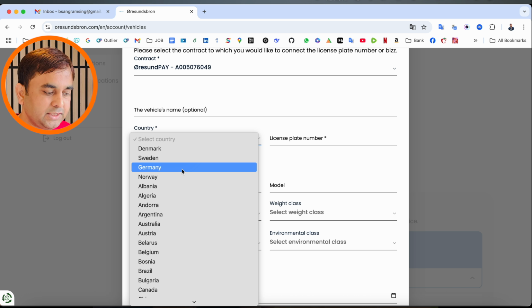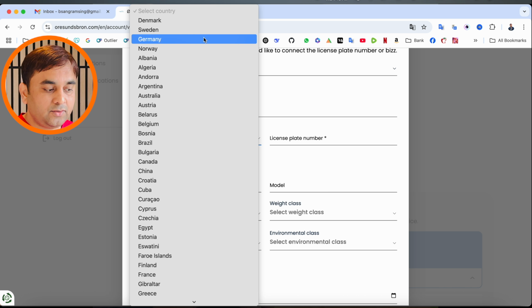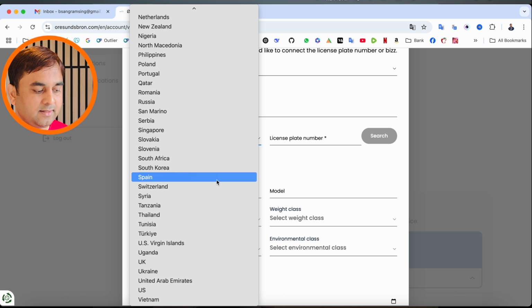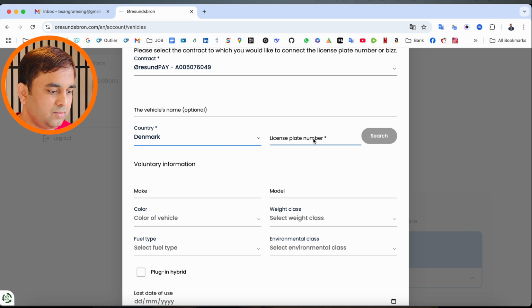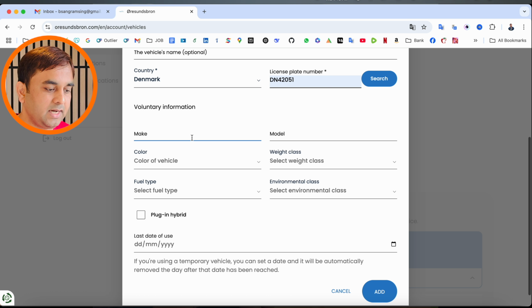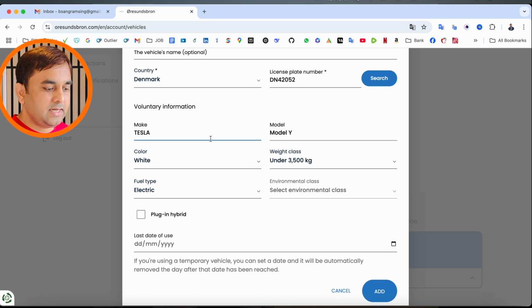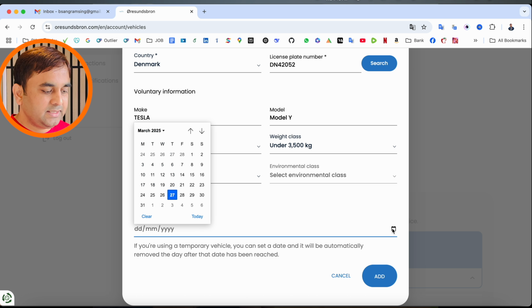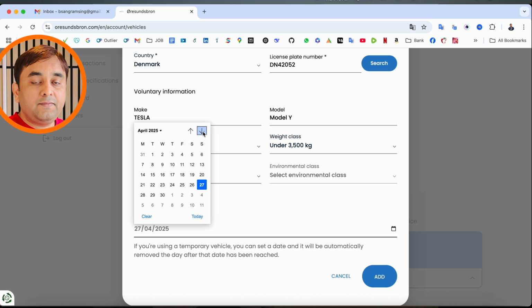Here the country, which country's number plate you have on your car. I just simply select Denmark here, but the other 24 EU countries and other countries' number plates are also available. Don't worry about this. You need to put in the license plate number of the specific car and search here. So look at this, Tesla Model Y, all the information comes up automatically here, and plug-in hybrid no. After that you just simply enter the specific date when your family member is traveling, or last time. So I just put in one of the dates, like May 30th.